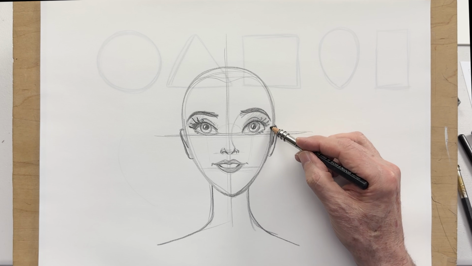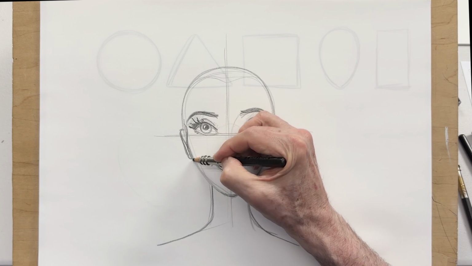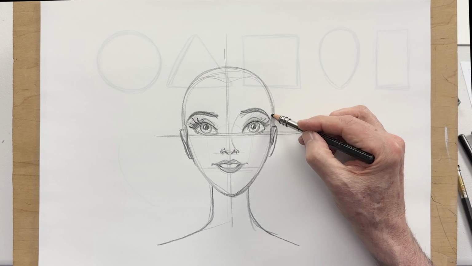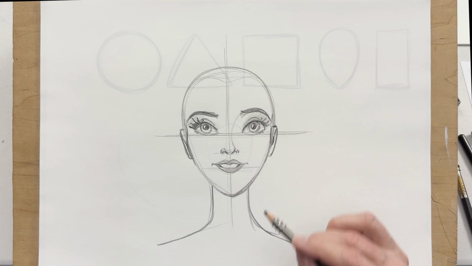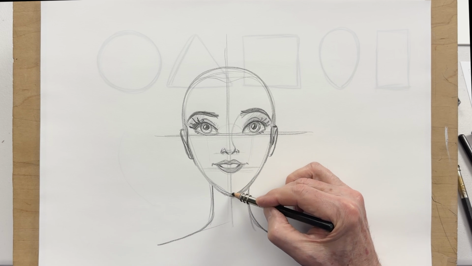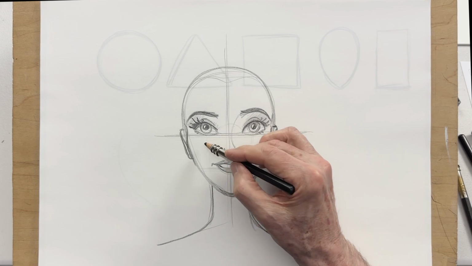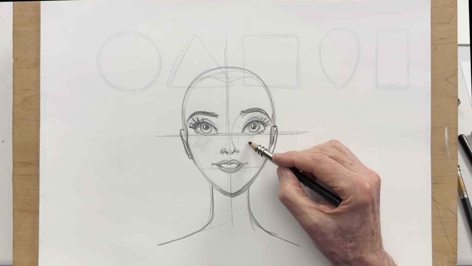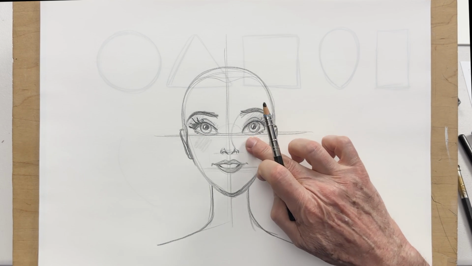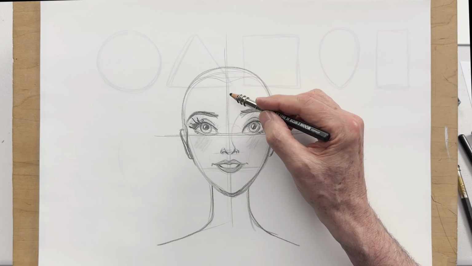I'm going to bring in her cheekbone just a little bit to give that some definition right there. I'm going to bring her chin up just a little bit. I can even give her some rouge on the face, make her cheeks a little rosy. And then we can start thinking about identifying the hair.